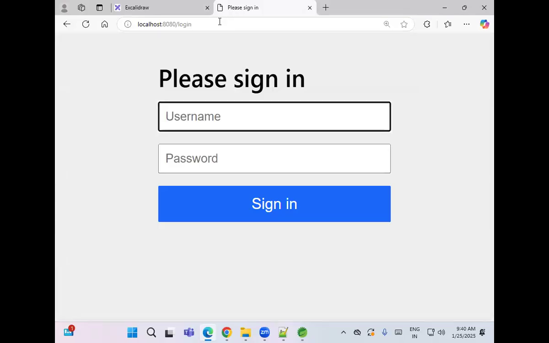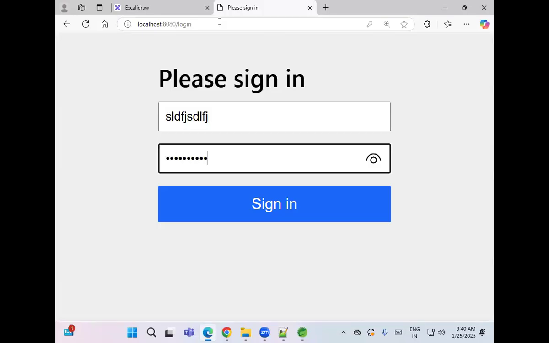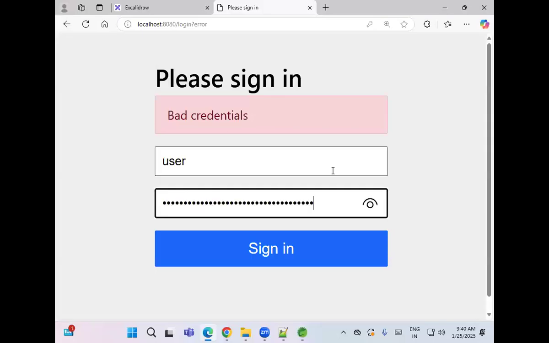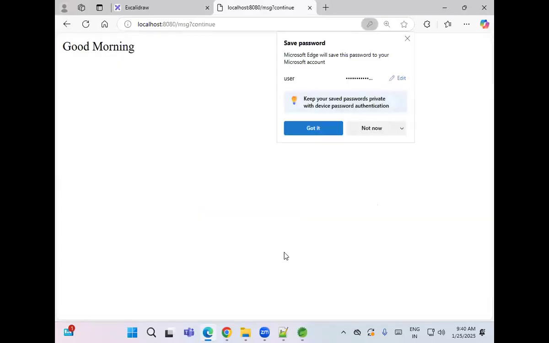Now I am asking Edge browser. It is asking me to log in. Enter some wrong details. Click on sign in. It is saying bad credential. My authentication got failed. Now, let me give username and default password. Click on sign in. Now I am able to log in successfully.